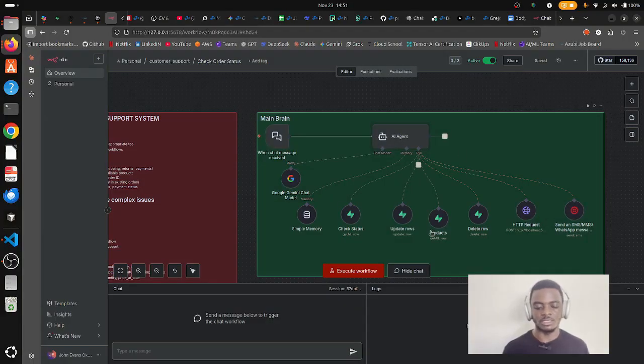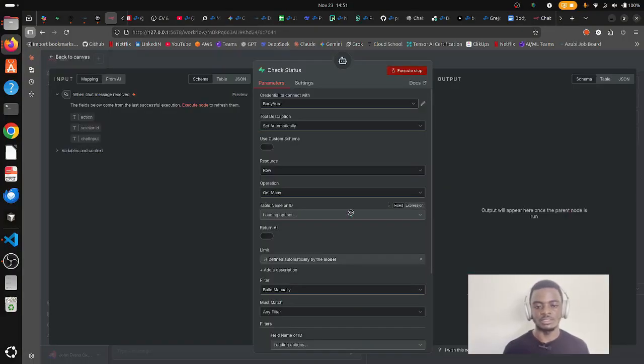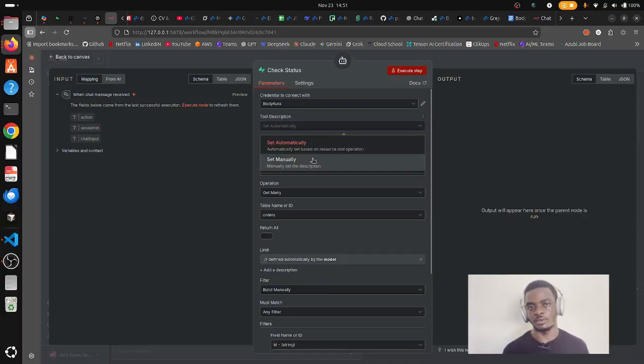So this is the check status agent tool. So it will use this one. Okay, and then we say that the tool description is automatic. We can equally set it to manual. Some of the tools I set to manual because they were a little bit complex, so I need to restrict the agent on what to do. But this one is direct, so it can work automatically. So I selected it as automatic, right?